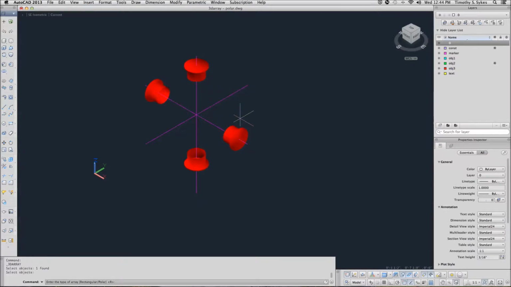Okay, let's repeat the command. Select the same objects. We still want a polar array. We still want 4 objects in the array, and we still want to go 360 degrees rotated. Center point of my array will be here, and this time the second point of my axis will be here.